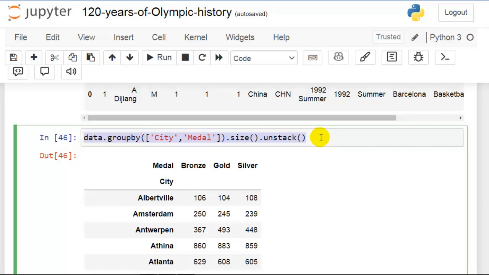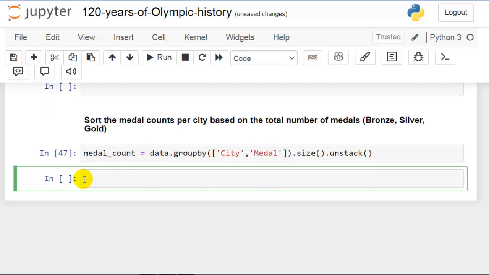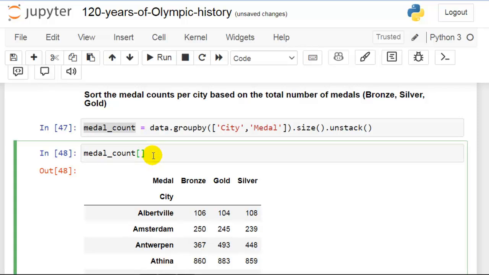So let's copy this and let's paste it over here. Let's assign it to one variable, medal underscore count is equal to this statement. Let's execute this cell. Let's copy, let's paste it over here. Let's execute this cell. You can see, and now we have to find the total. So let's copy this, bronze, let's paste it over here, gold and silver. And here we have to perform sum, axis is equal to 1.